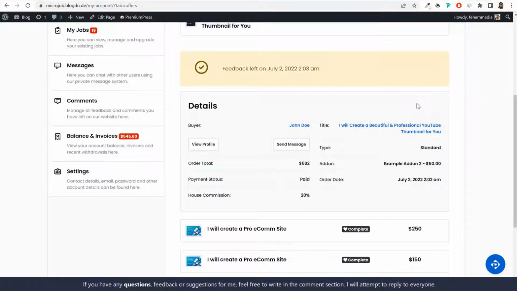And once they approve it, this transaction will be settled and you can charge some money on this. For example, the total amount for this order was $682. But here, if you see, there is some house commission, 20% house commission. So obviously, what will you gain from this? The freelancer is uploading their job and some customer is getting this job done. But what are you getting in between?